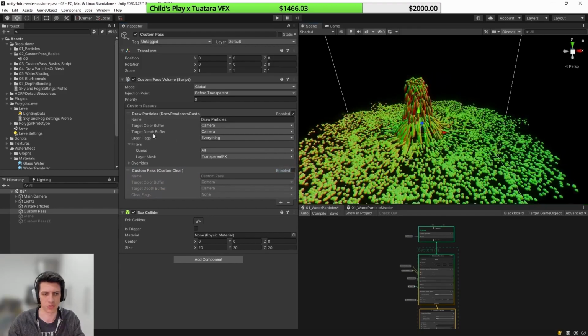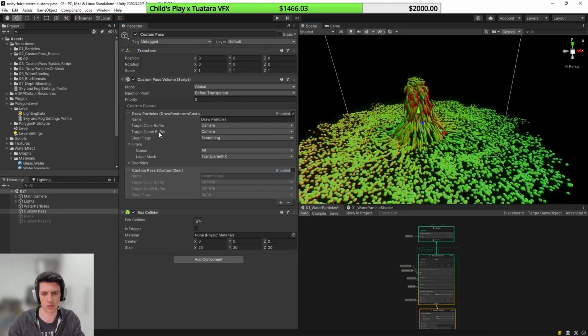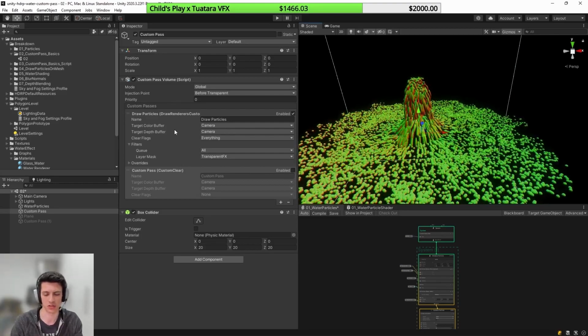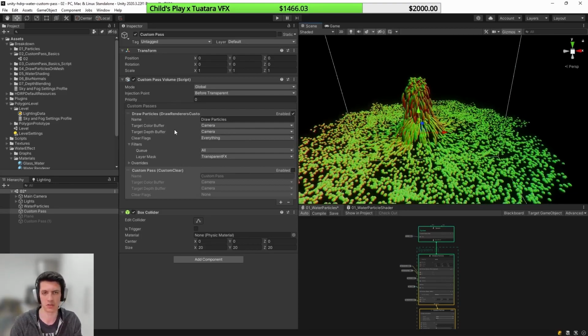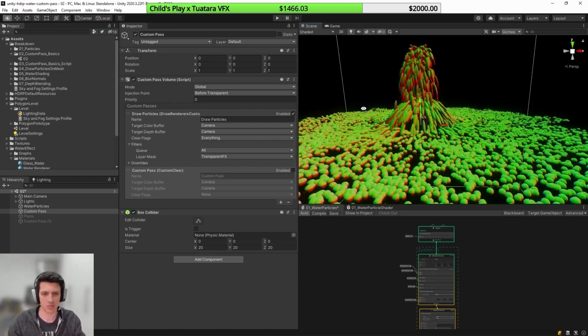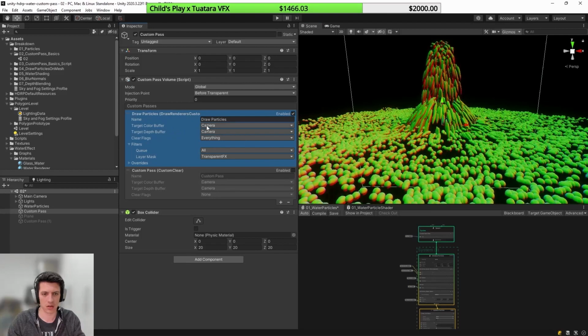But sometimes we don't have to. Sometimes we don't really mind about it, and we handle the parameters ourselves inside of the script. We will see that afterward. So yeah, this custom path will render the particles on top of the camera.